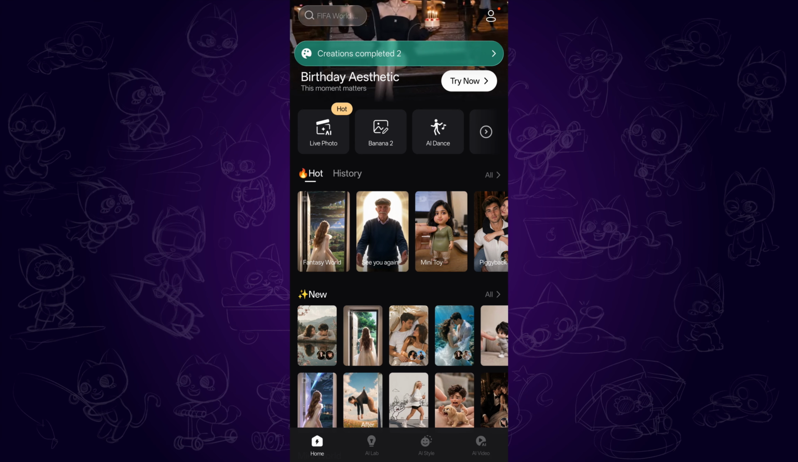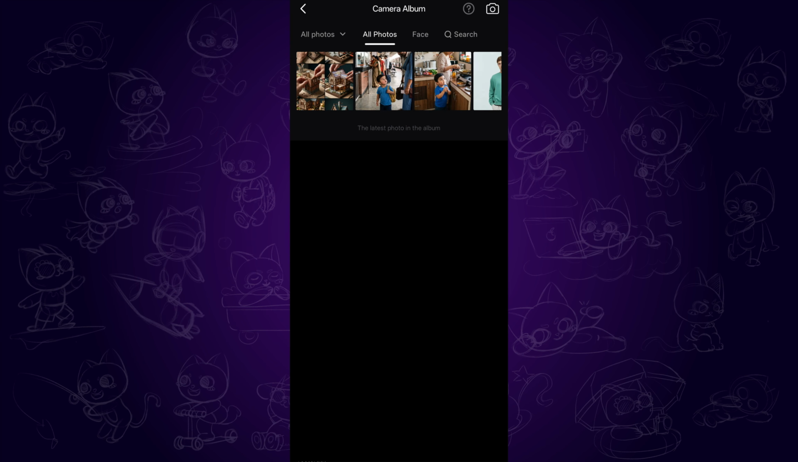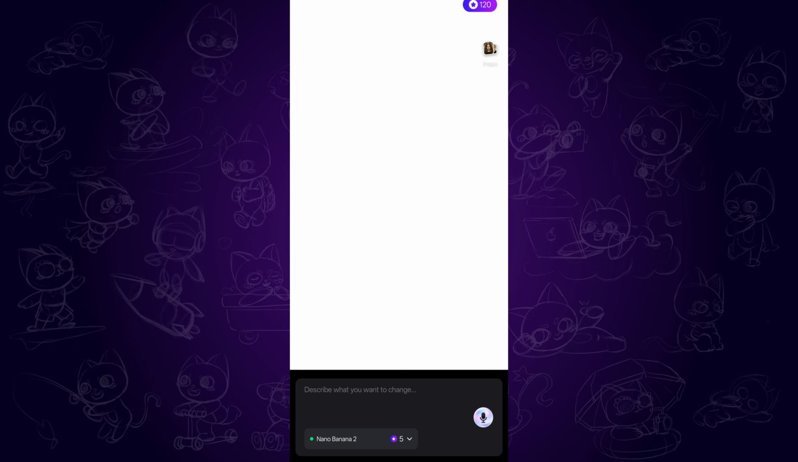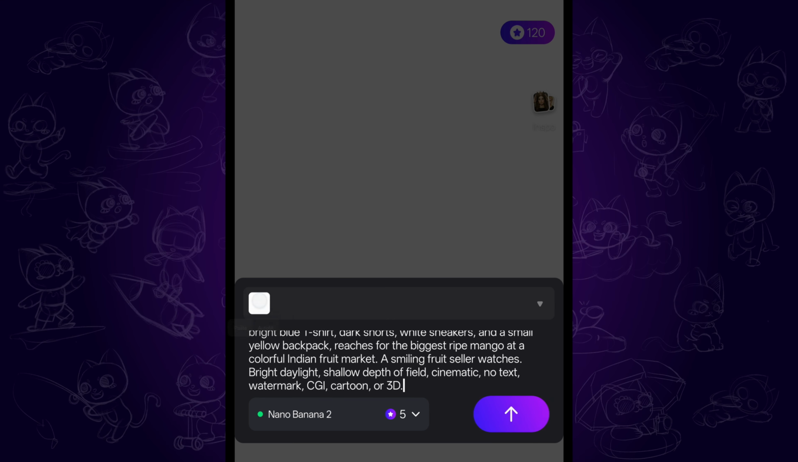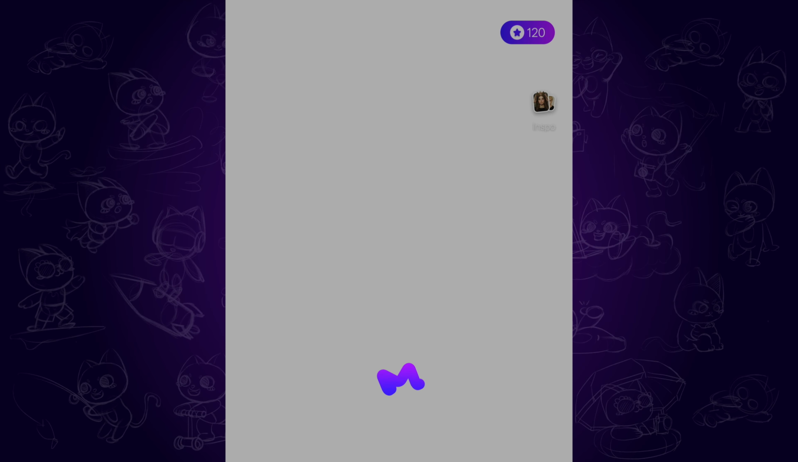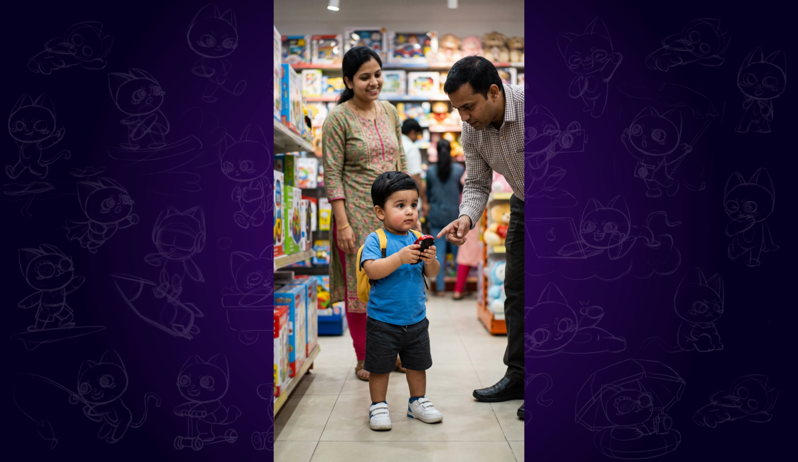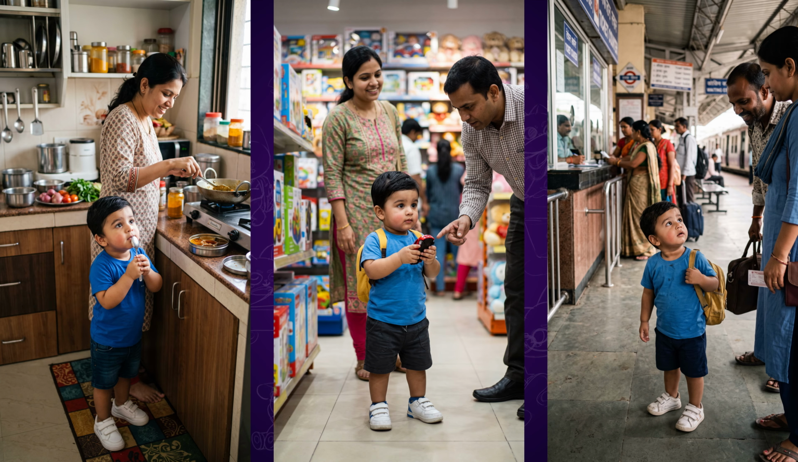Open the app, tap Banana 2, and upload any vertical image as the starting image. For example, I'm using this simple white vertical image. Then, paste the image prompt into the prompt box and tap the arrow button. Within seconds, it will generate an AI baby image like this. Here are some other examples I created using the same method.